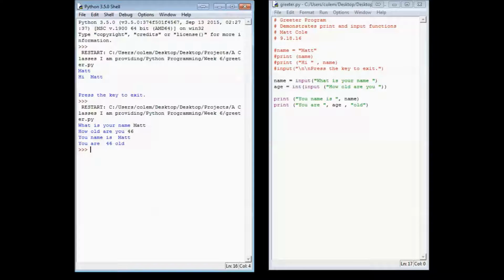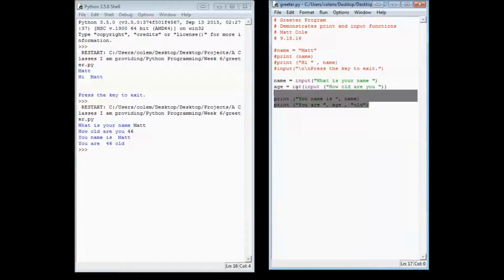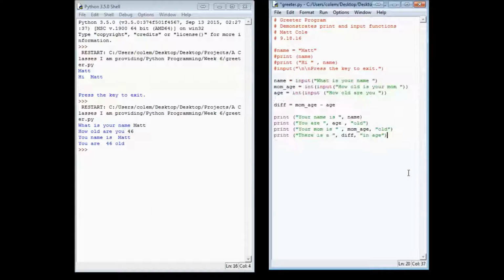So let's expand this a little bit more. This time I'm going to expand it, and I'm going to add in a couple more variables in here, and we'll use just a simple math to show this. So I'm going to switch this to this. Now what I have before us is our same name variable, the input of what is our name.